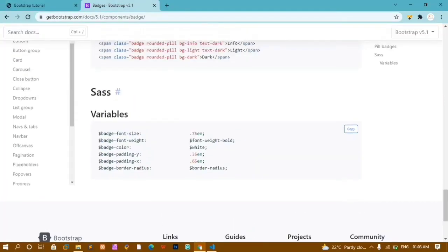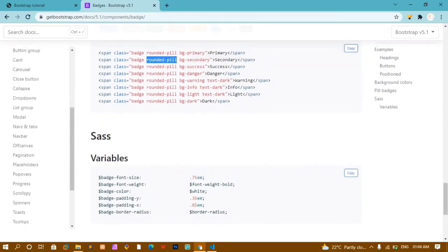Now SASS variables, if you know SASS then you go to SASS. If you don't know, then you just learn the basics of SASS and then you jump into these SASS variables.